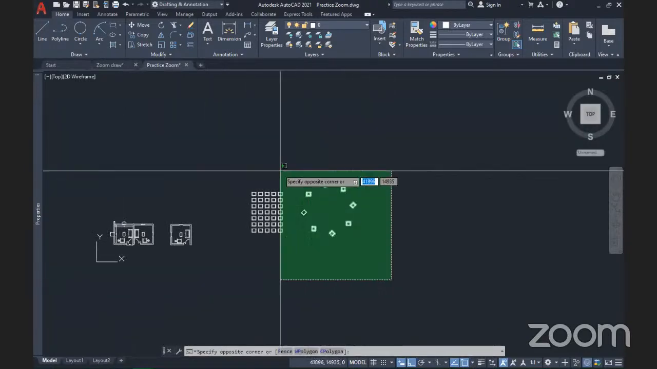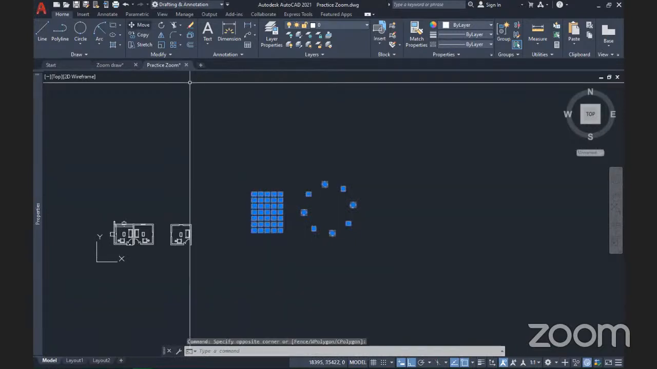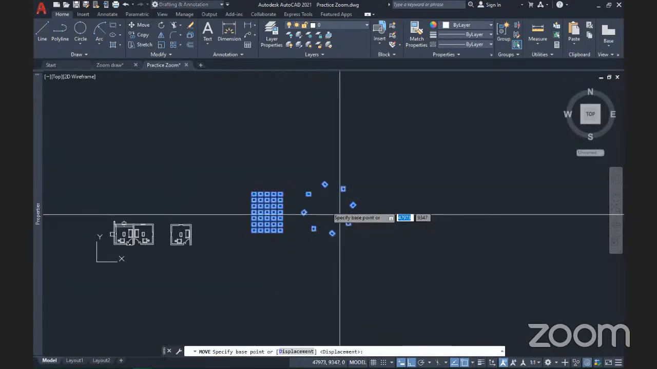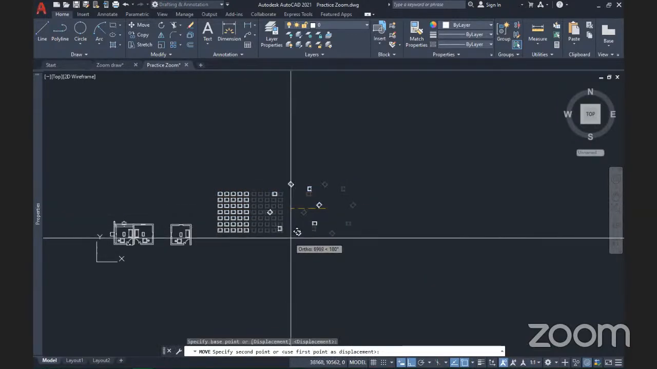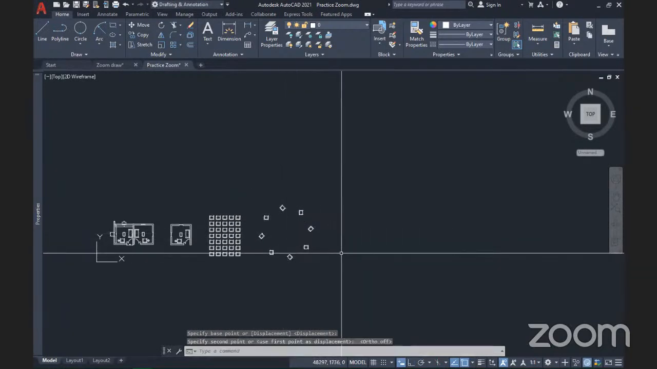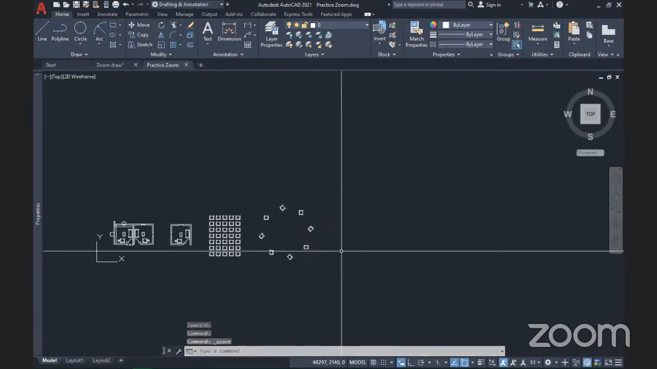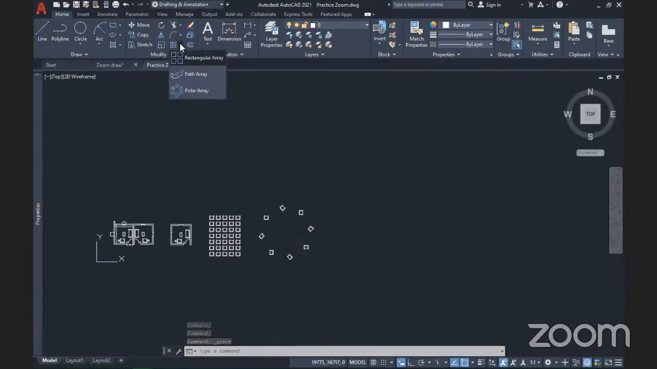So, move. Going to move this a little bit to this point. Orthogonal restriction off. So be here. Now save, Control S, save. And that is it for the array.